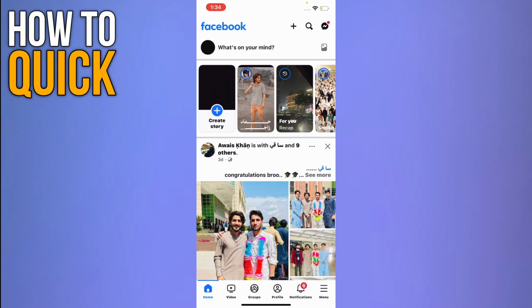So if someone has blocked you, only you will not be able to see their profile or text them. But if a person has deactivated their account, none of your followers or the people on the Facebook application will be able to see their profile. But even if they see their profile, they won't be able to text him or see their post.